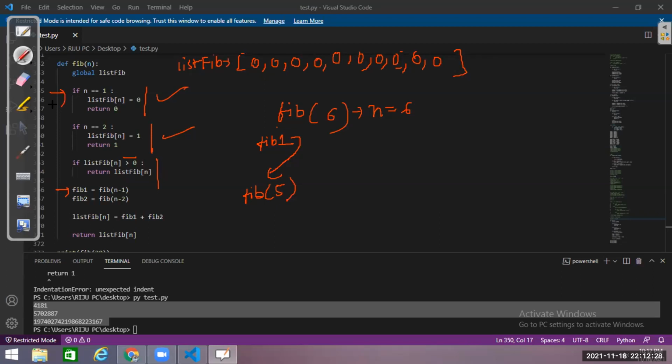Fib of 4 will be called. So all three conditions will be false. Okay, three conditions are again false, right? And then again, for fib of 1, it will create a fib 1 variable for itself, and that will be storing what? Whatever will be calculated by fib of 4, this function. Am I correct?